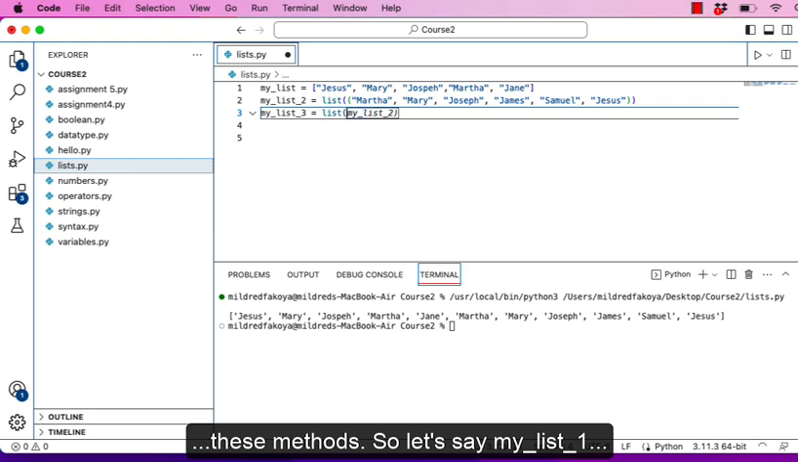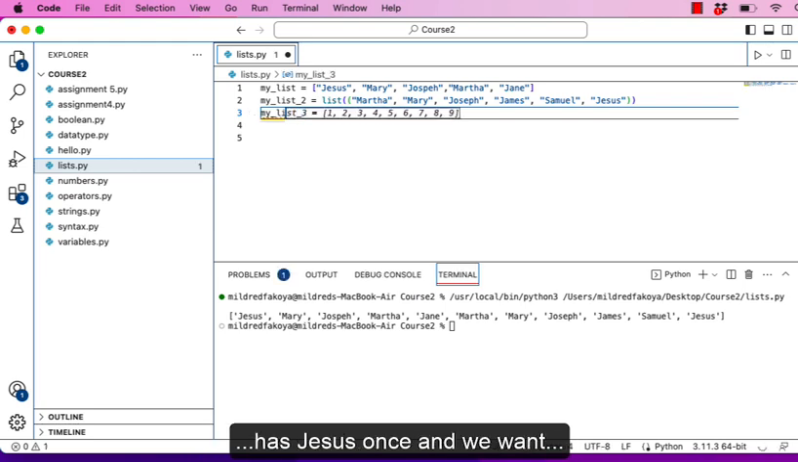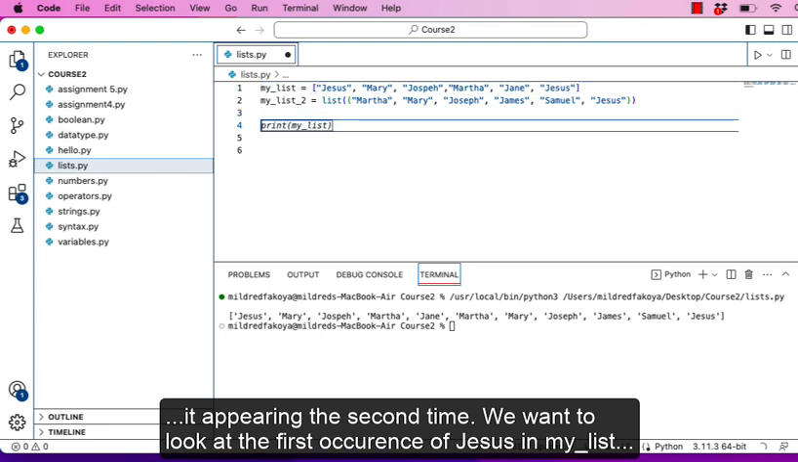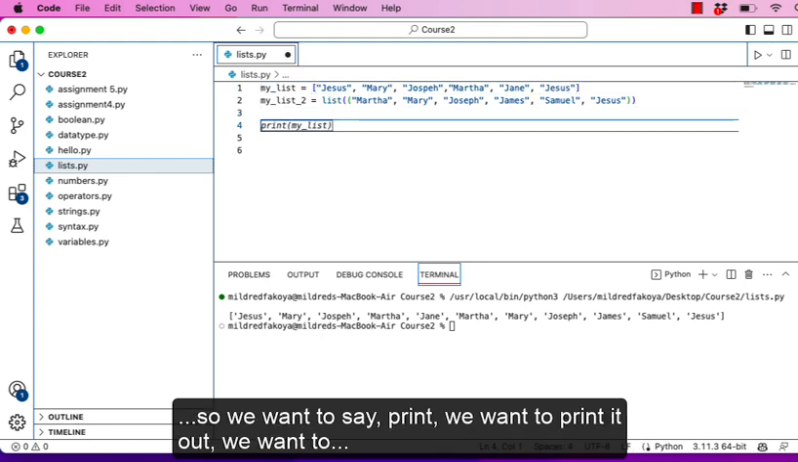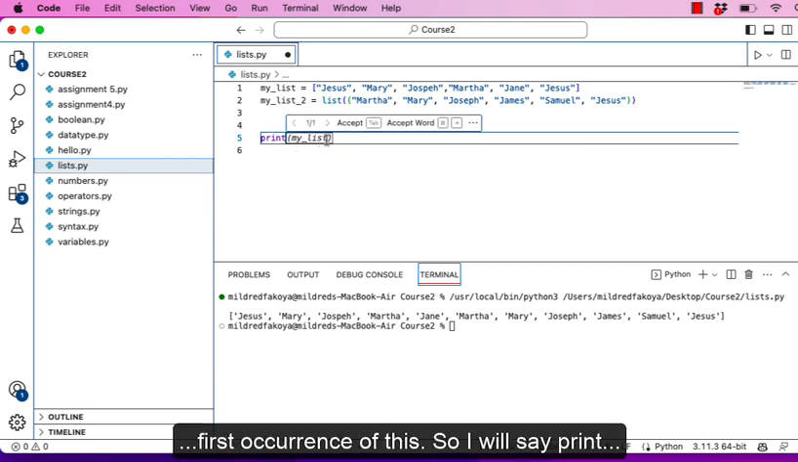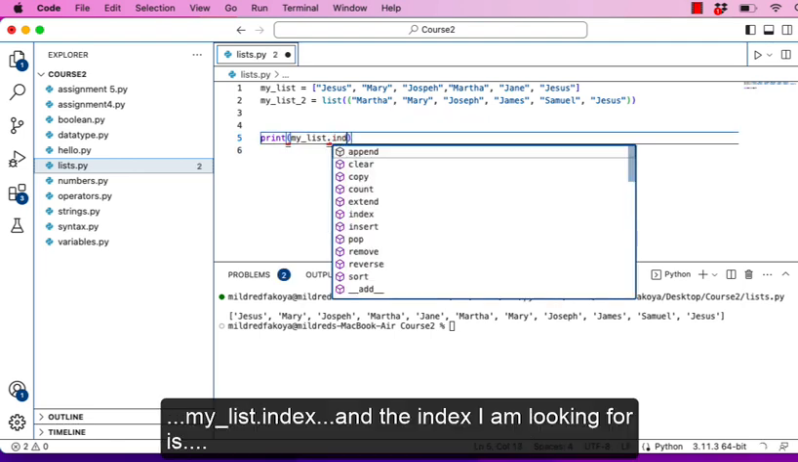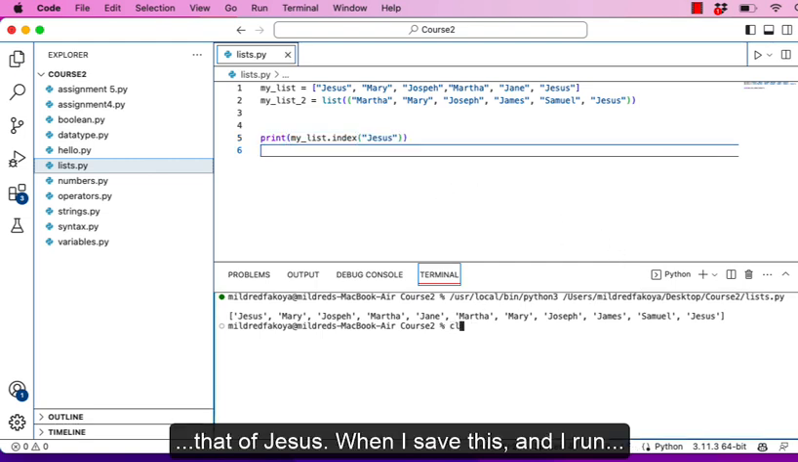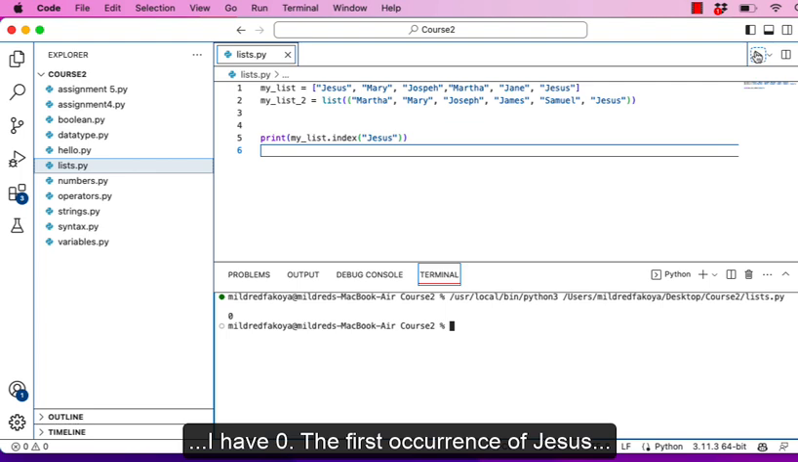So let's say my list 1 has Jesus once and Jesus appearing a second time. We want to look for the first occurrence of Jesus in my list. So we want to print out the index of the first occurrence of this. So I will say print my list dot index, and the index I'm looking for is that of Jesus. When I save this and I run, I have 0. The first occurrence of Jesus is at index position 0.